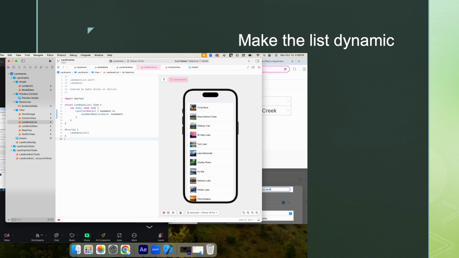In section 4, I created the list of landmarks, and in doing this, I just created a new Swift document that was landmark Swift, and then I made that list dynamic. And in doing that, I made it so that it can display the elements of the collection by passing the data through.